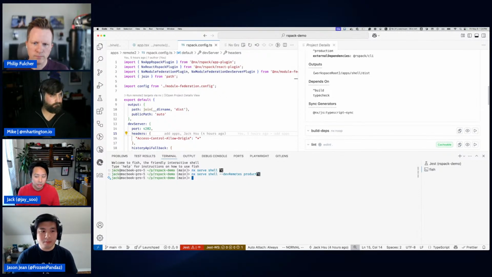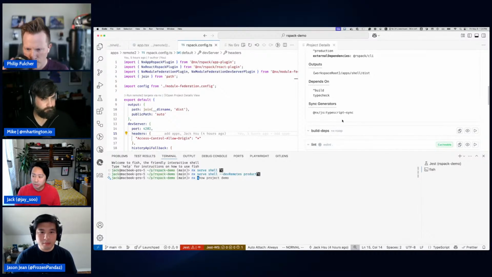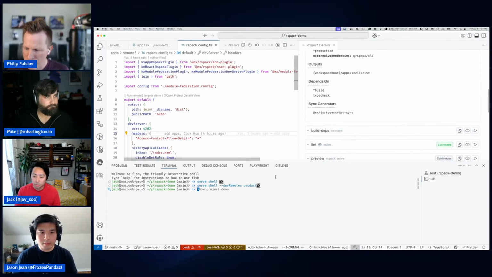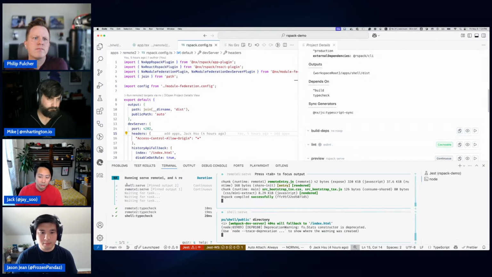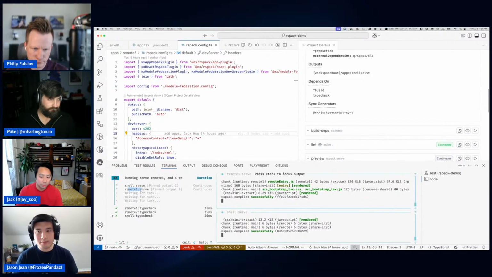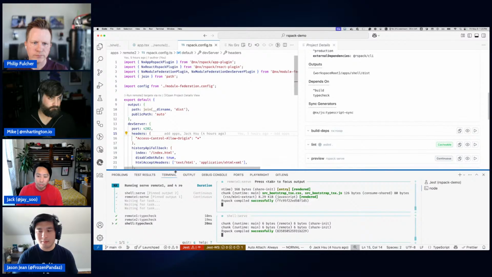Now, with continuous tasks, you no longer have to do that, because what we will do is, if you do nx serve remote1, you'll see the nice TUI again, and you'll see the shell is actually being served up as well as the remote1 that I'm actually developing against. Prior to NX21, this is not possible. That's why we had the options like dev remotes, static remotes, whatever. Now you don't have to do that anymore. So it's much, much simpler.